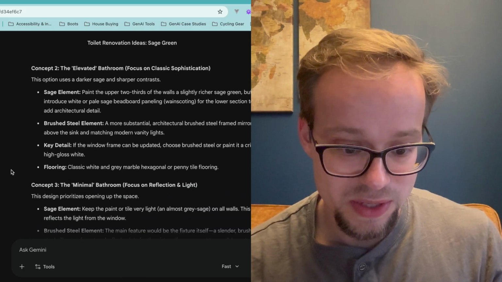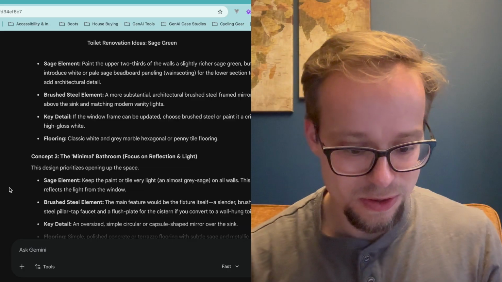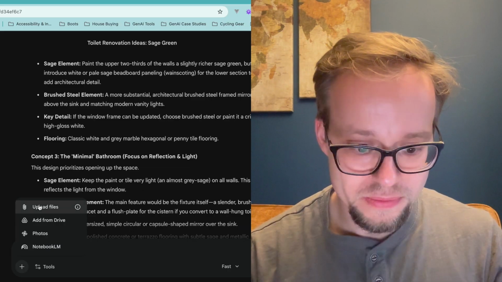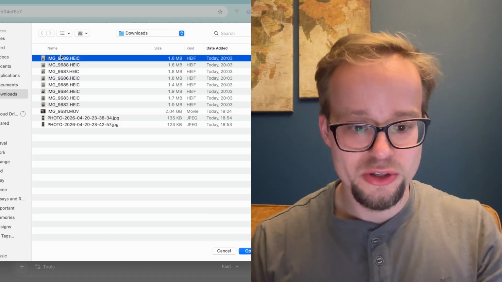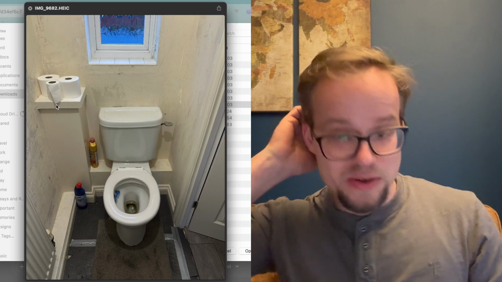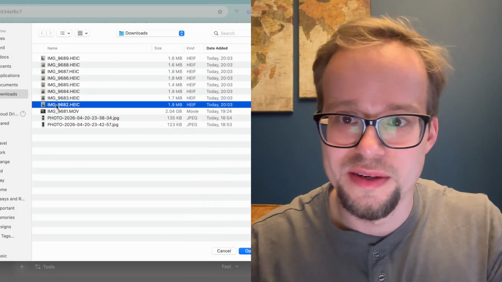There's another concept. I don't know if I want to go through it, but I just want to see what Gemini suggests. So what I'm going to do is add files. I'm going to quickly show you the toilet first. So I think that's the first one. So, not very glamorous. That's the toilet seat with a dirty toilet.